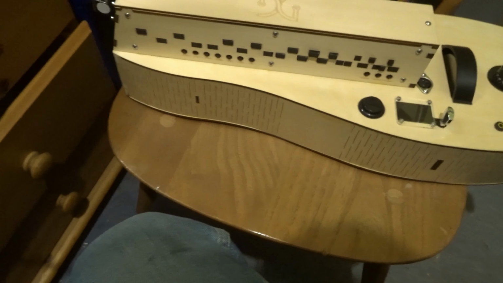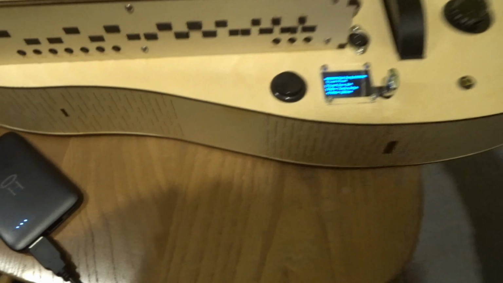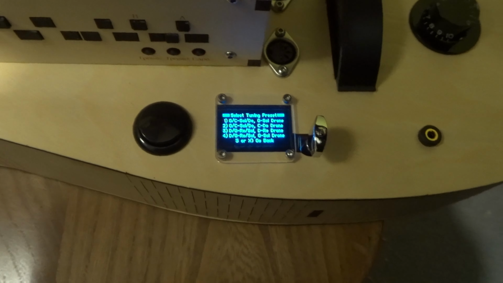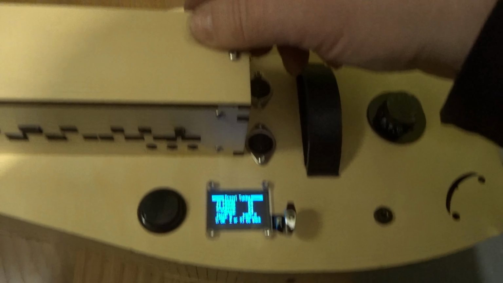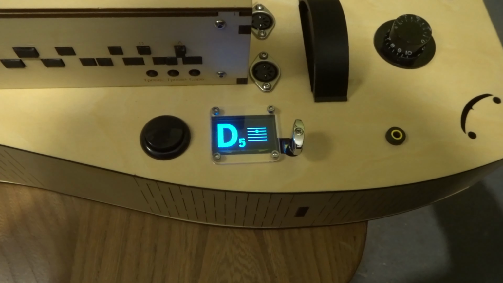So let's do that. So there we are. Power bank's plugged in, the other end's plugged in there. Screen comes on. I'm just going to load any preset tuning. I'm going to choose D. I'm going to confirm it with this key. When I turn the crank, it should try and play, and there we are.